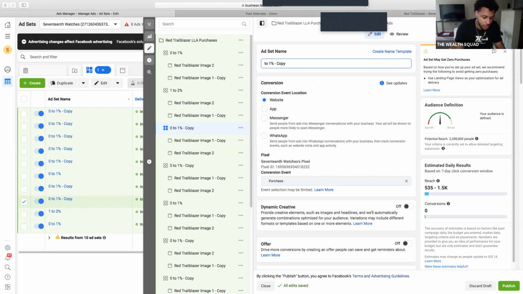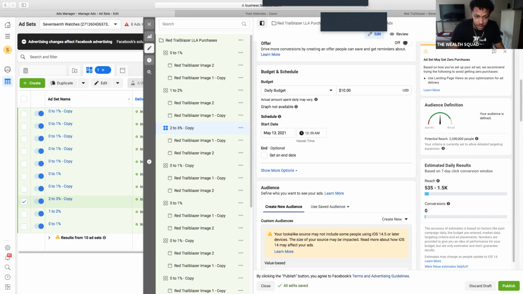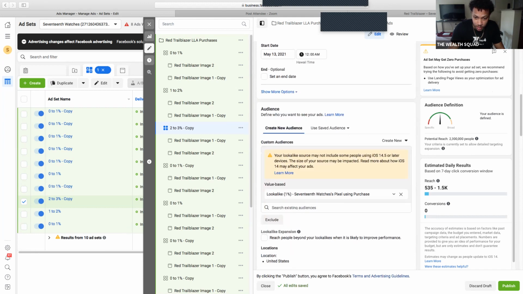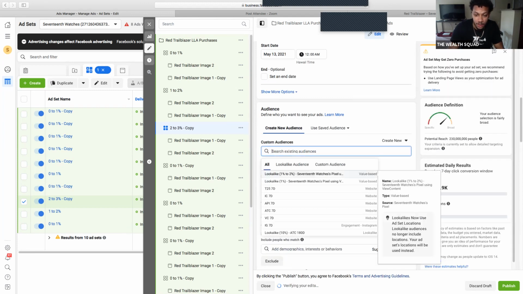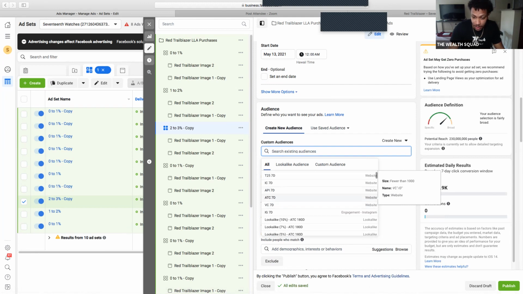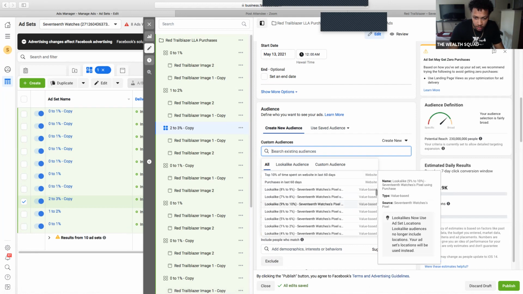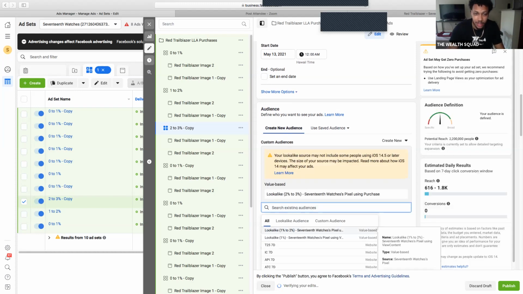So we'll go 2 to 3%. Testing $10. Then I'm scrolling down once again, and I'm looking for, once again, the pixel using purchases. And then I'm going to go from 2 to 3%. So you kind of get the idea, right?